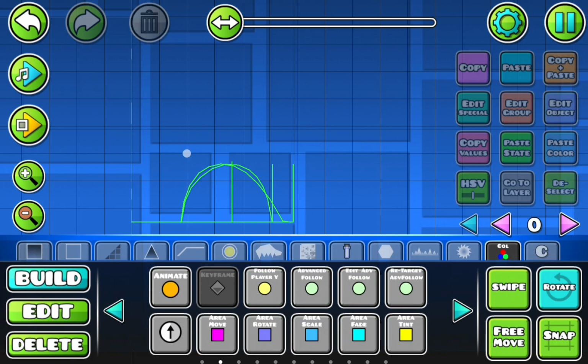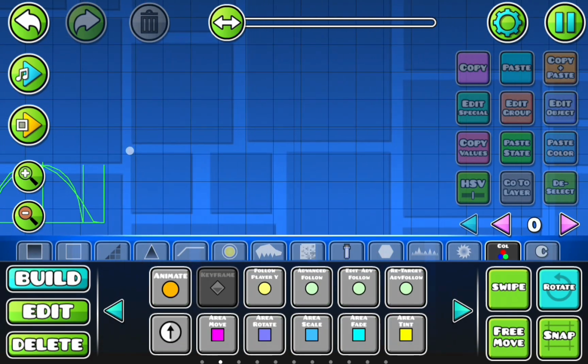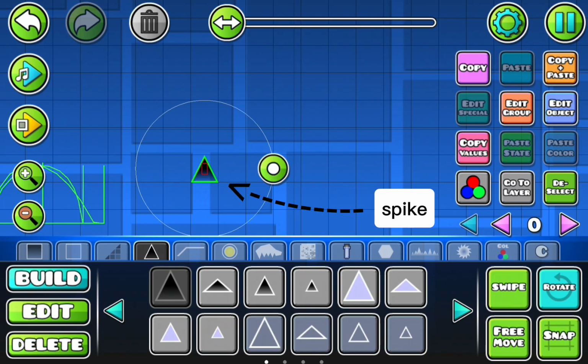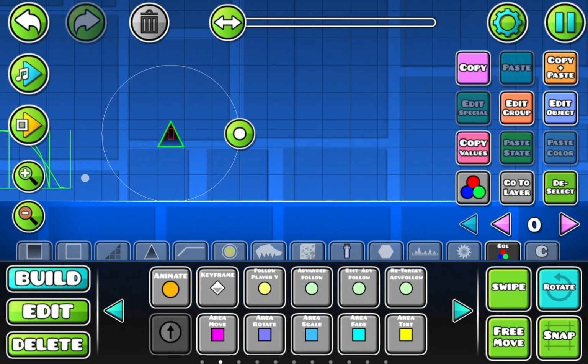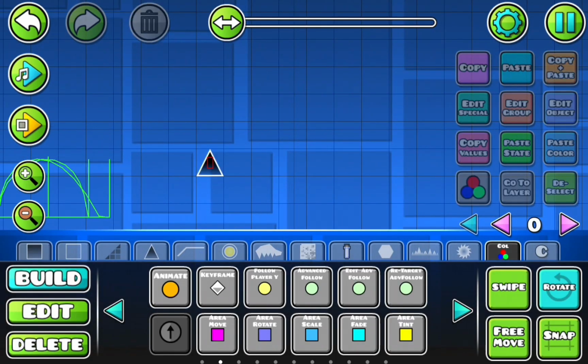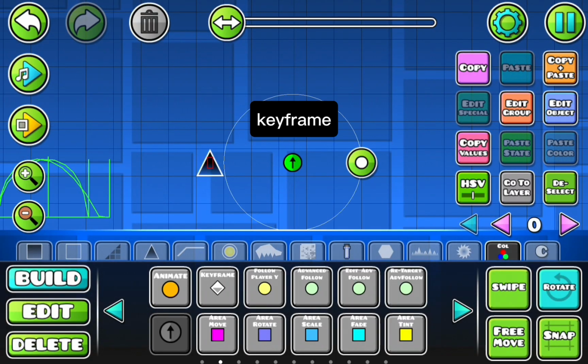to use it. Well, first of all, you're going to want to take whatever object you want. In this case, I'll be using a spike, because it's easiest to do all demonstrations on. Now you're going to want this item. This item I like to call the key. This is a keyframe.